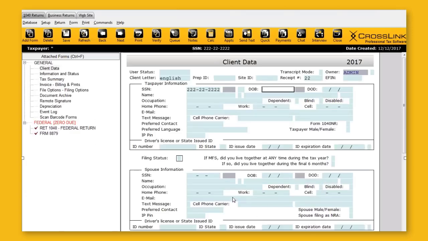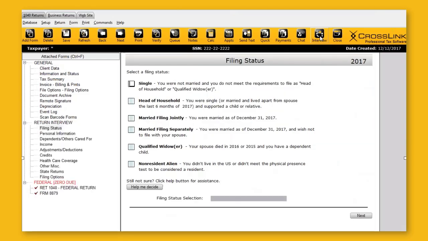There we are. And one of the new things that you'll notice when you open up a brand new return in CrossLink 2018 is that we have this interview button here on the toolbar. So if you did want to experience this interview method, all you have to do is select or click on that interview button, and now we're going through the process of preparing this return as part of an interview. An easy way to understand the preparation of this return from beginning to end. Starting with the filing status.